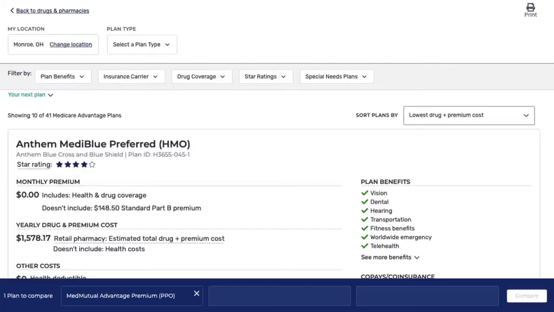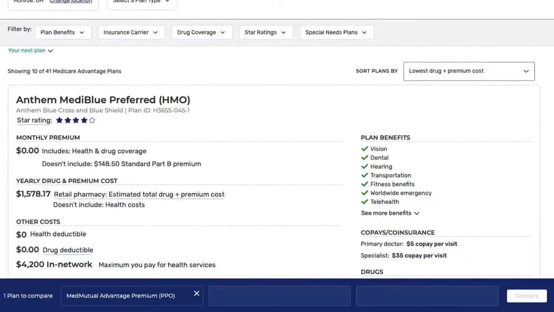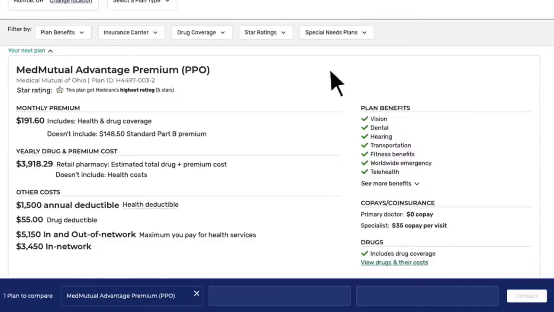You'll now get the results from your plan search. During Medicare open enrollment, the first plan listed is usually your current plan for next year, unless you join a different plan. It's a good idea to look at your plan's benefits for next year to see what's changed and if your current plan will still meet your needs. When you're done, you can minimize that window by selecting Your Next Plan. If you want to see it again, just select Your Next Plan again.